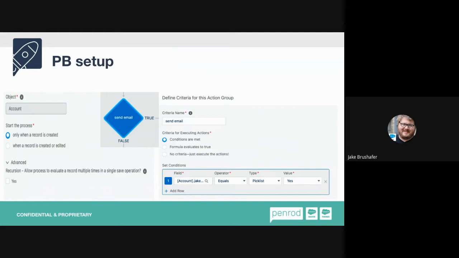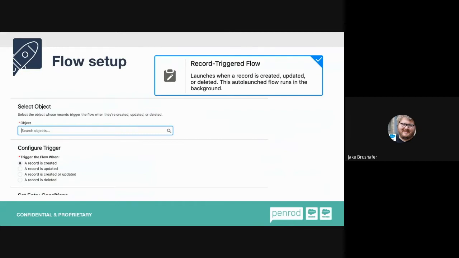With a process builder, you set your object. You specify whether the process starts when the record is created, or when it's created and edited. You can turn on recursion if need be. You can set your criteria, you can do conditions, formula, or no criteria, and just execute the actions. And then you can set the conditions for that process builder. So it's things that we're probably used to seeing. This is fairly similar to a flow.